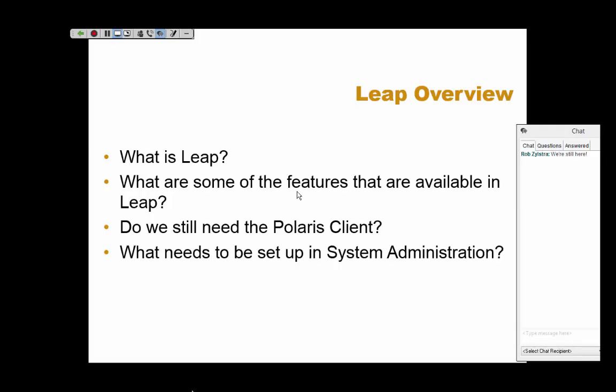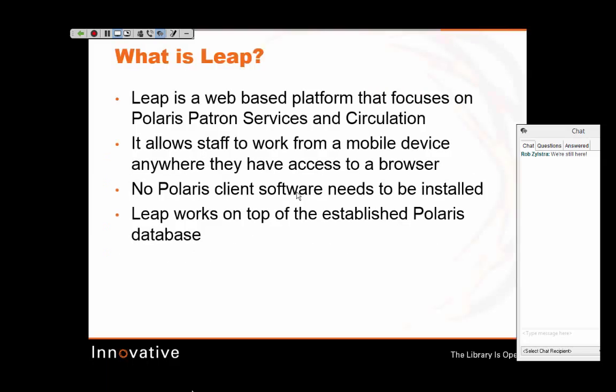Right now, you still need the Polaris client, and you may work in both interfaces. Leap is web-based. It's designed for you to work from a tablet or a smartphone, any mobile device. You don't have to install Polaris client software, and Leap is basically kind of like a mobile app that works on top of everything else that's there.